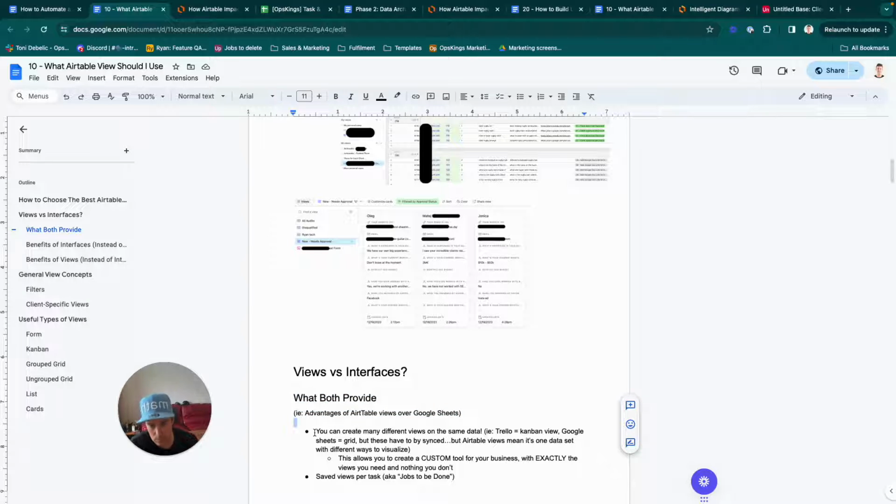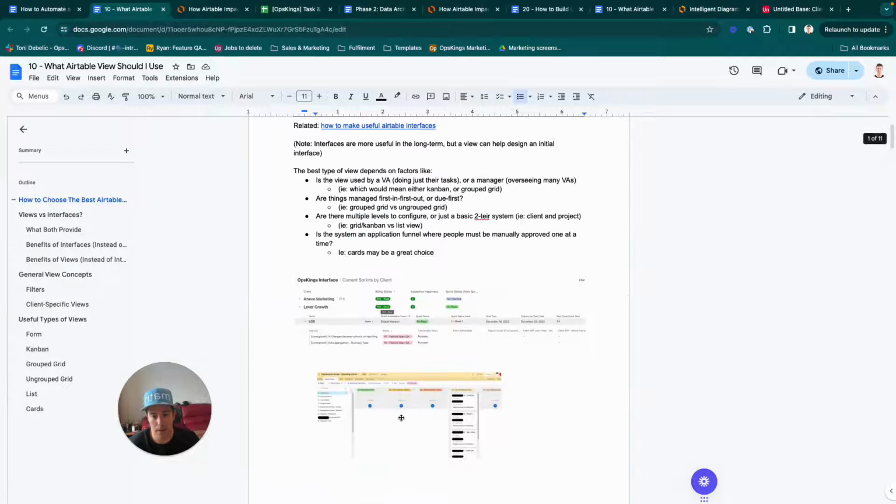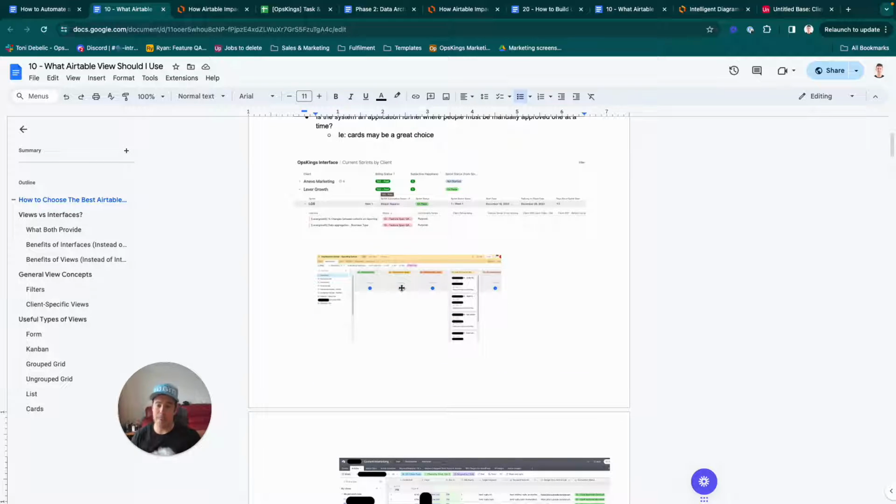So the first reason is that you can create many different views on the same data. So you may have been used to Trello, for example. Trello is a Kanban, right? It looks kind of like this, right? But Trello doesn't allow you to provide the grid shape that Google Sheets does. So we've talked to people that use both Google Sheets and Trello, and we just replace both of them with one Airtable and with two different views.